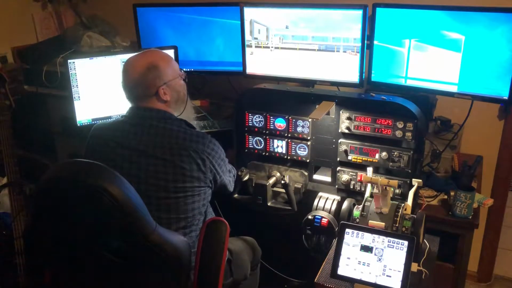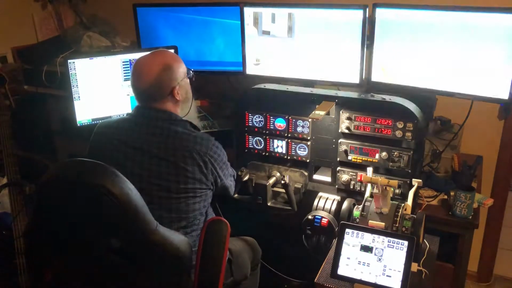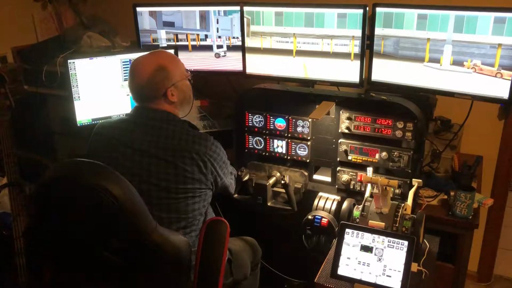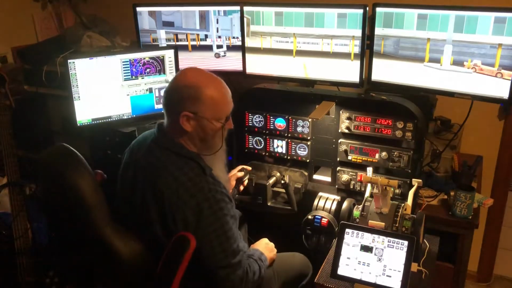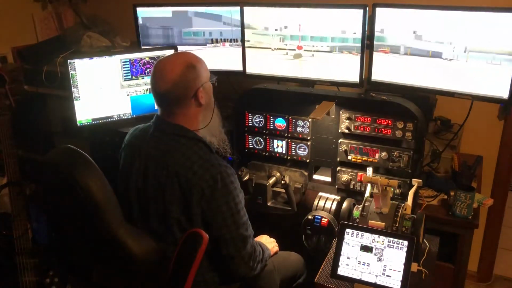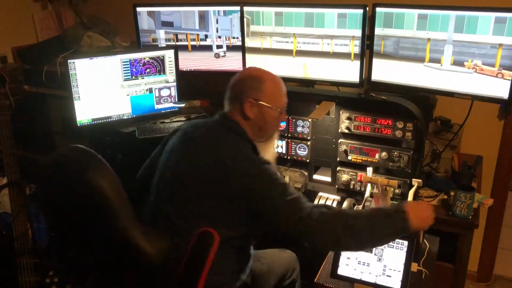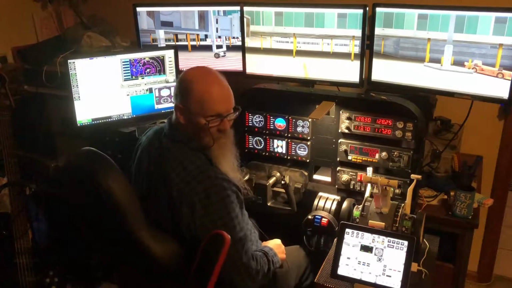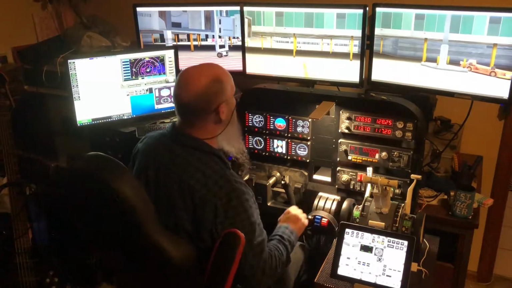Alright, so what I do now is I extend it. Alright, there we go. We're all set to go. I'll just move that. Alright. So let's do a circuit at Melbourne Airport. There's no tower control, so we don't have to worry about tower. We don't have to worry about getting permission to do this, so let's just do it.